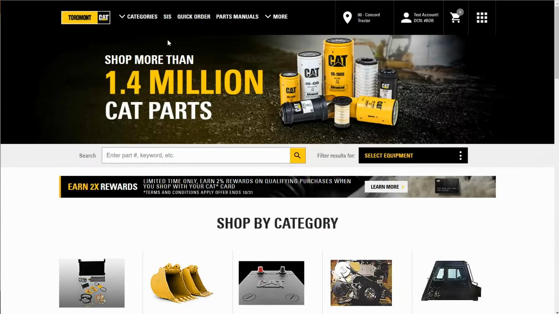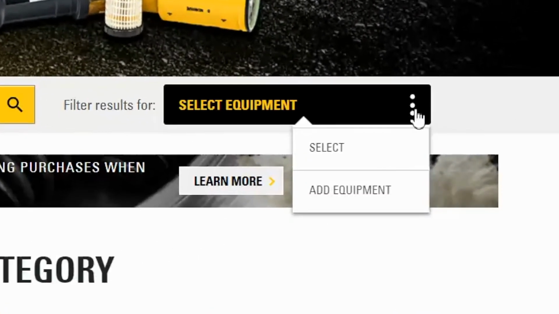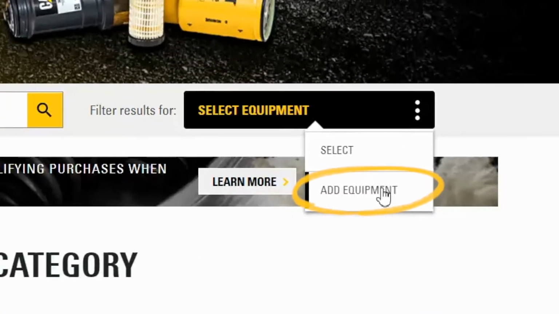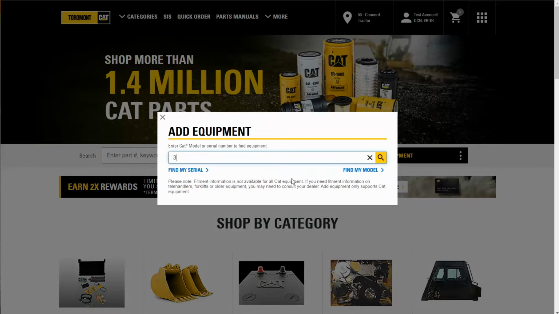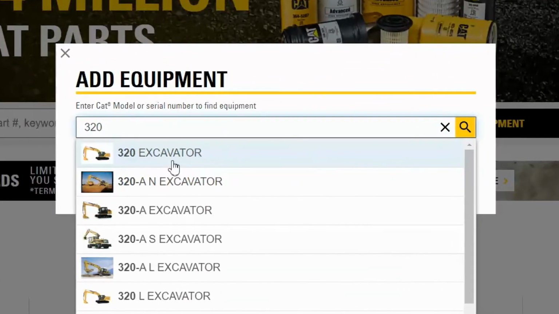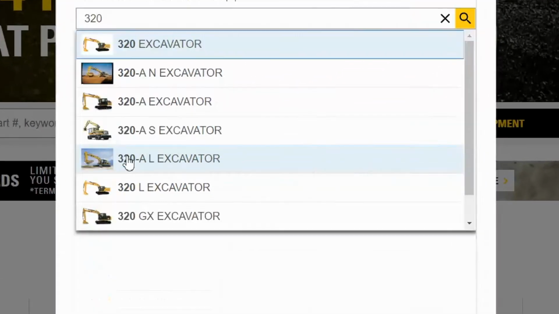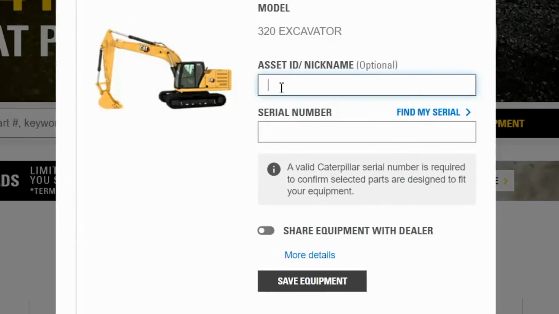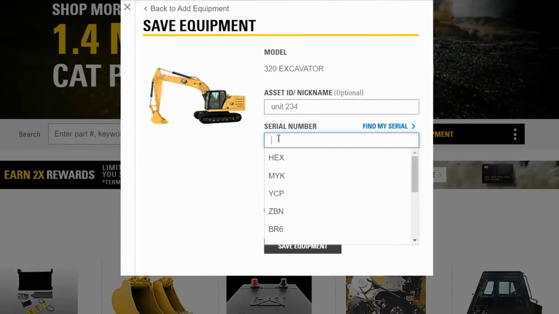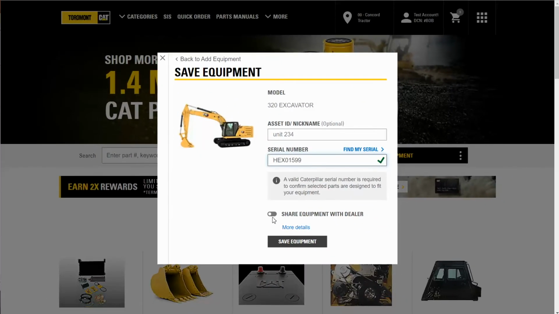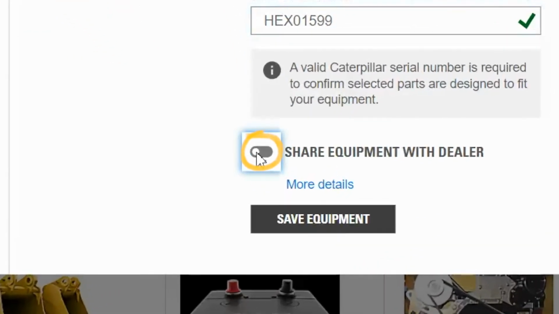If the equipment you're looking for is not on the list, you can then click on Add Equipment. Enter the equipment model or serial number and search. Select the model and a window will appear to enter your asset ID and CAT serial number. You can enable the Share Equipment with Dealer button if you wish your dealer to receive a notification to add this equipment to your account in the database.